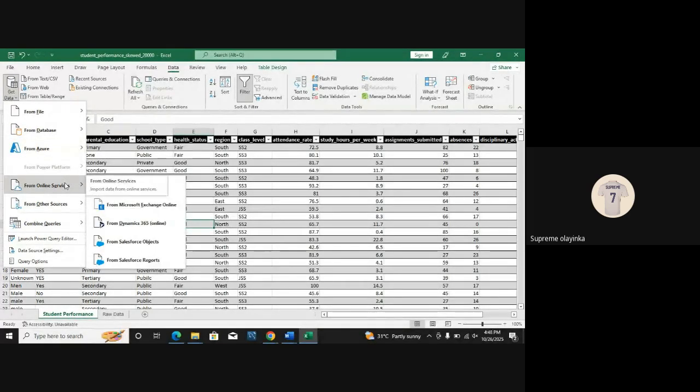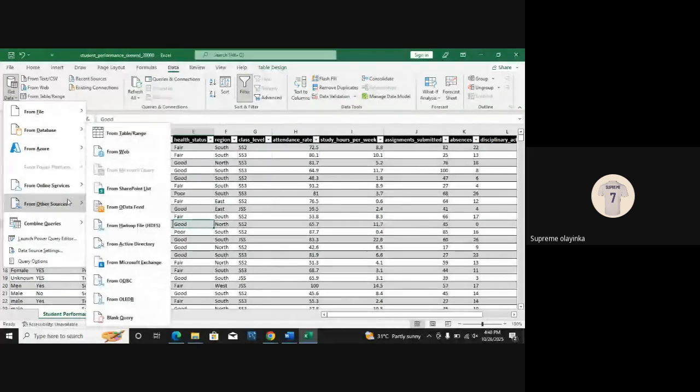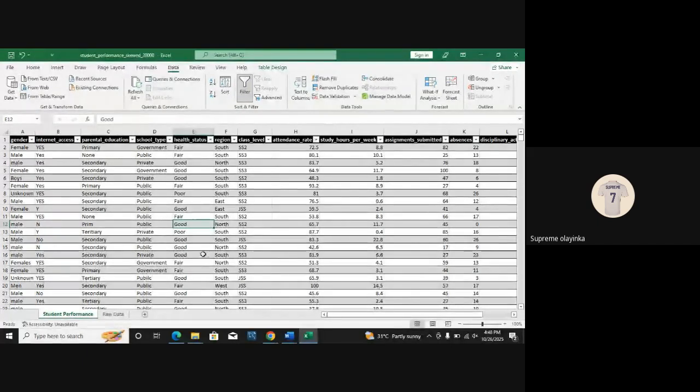Also from different online services and different other sources, you can import data. But in this case, this is my data already. I already have my own table here, so I just want to pick from table, and that's why I'm clicking this option. You just want to wait for it for a minute to load because we are trying to transform my data in this case. As I'm clicking on down, let's wait for it to load.